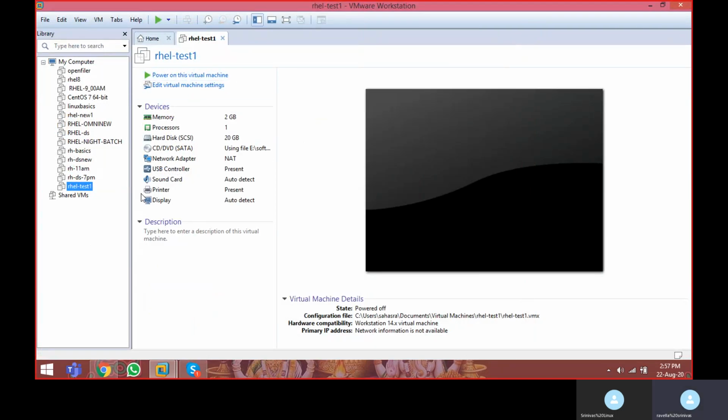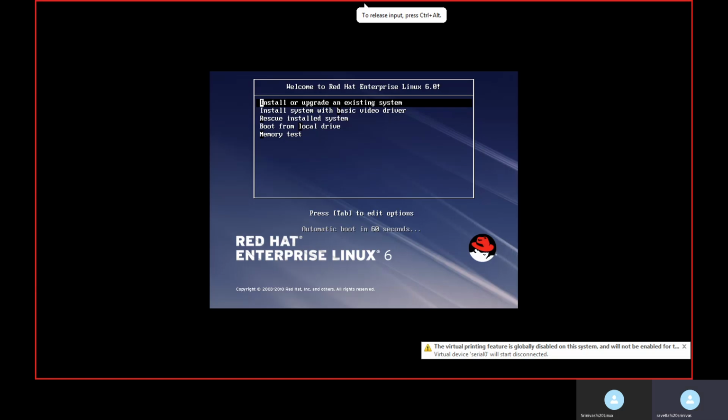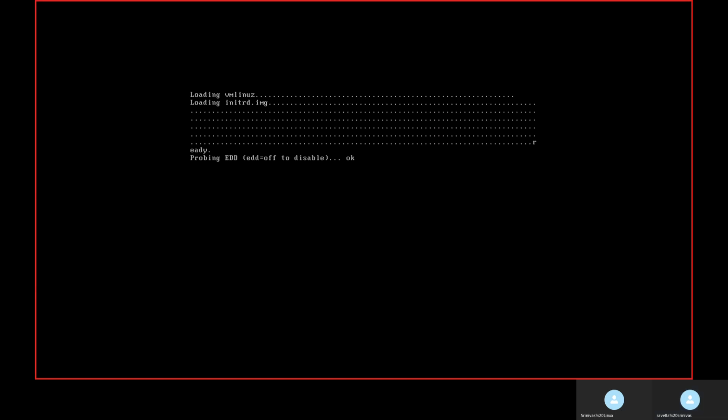Now power on the virtual machine. See, the machine is ready, the software is also ready. Now click on power on this virtual machine. The welcome screen will come: install or upgrade an existing system, install system with the basic video driver, rescue installed system, boot from local drive. This is the first time we are going to install the Linux operating system, so select the first option, install or upgrade an existing system, enter.